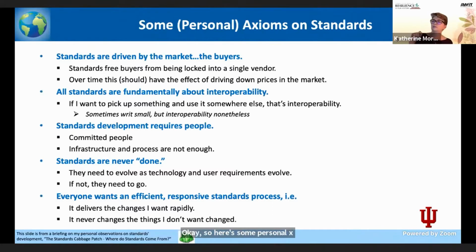You see this little cabbage icon at the bottom. As John Rice will recall, years ago, I wrote this briefing called The Standards Cabbage Patch, Where Do Standards Come From? It's sort of a tongue-in-cheek reflection on decades of developing standards. So it might not be 100% factual. It's definitely one woman's opinion, but I think there is a great deal of fundamental truth in here.